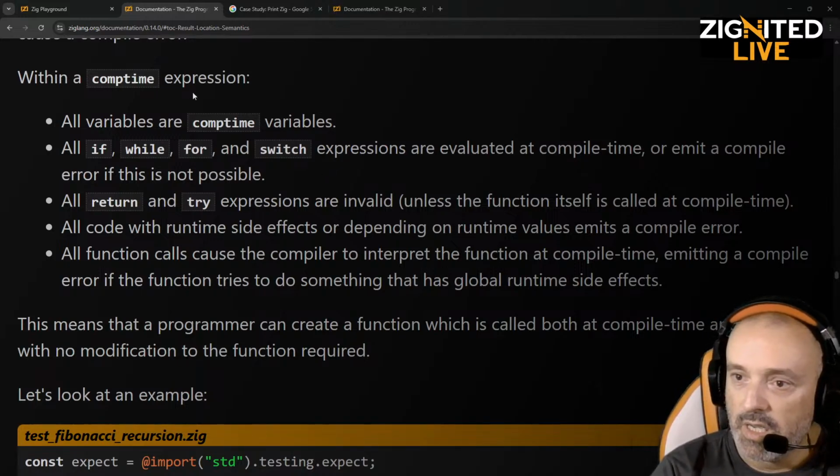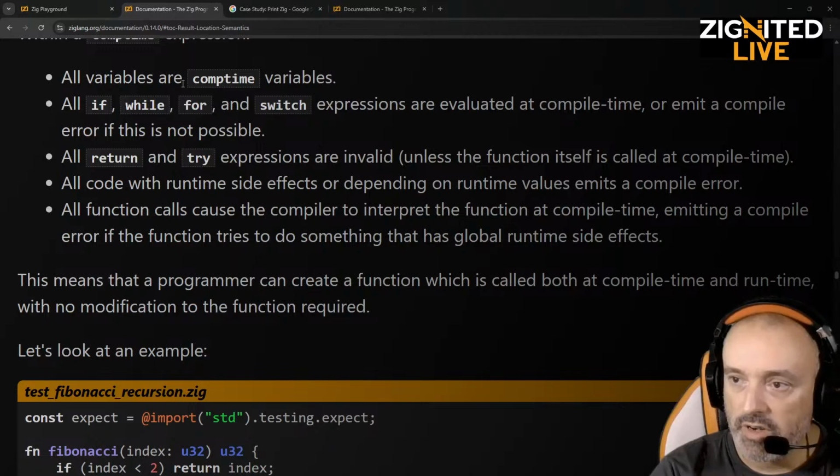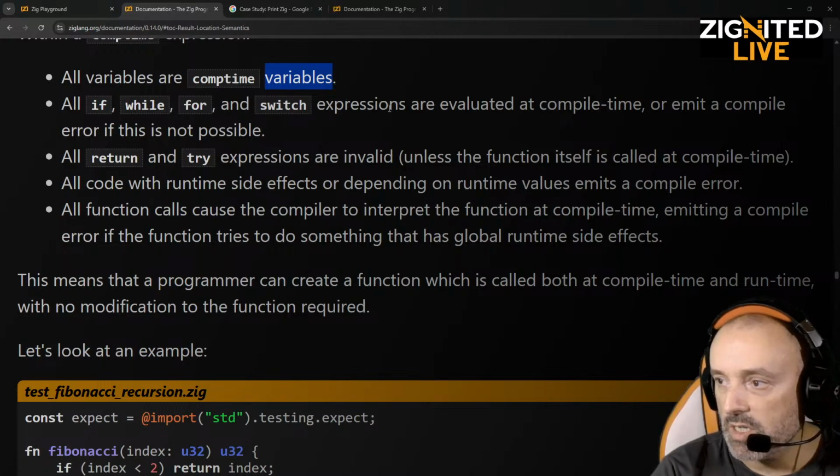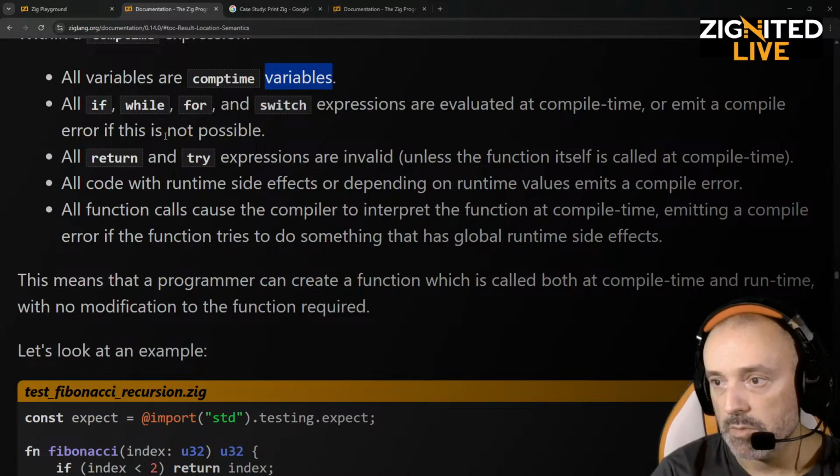Let's see what they say. Within a comptime expression, all variables are comptime variables. All if, while, for, and switch expressions are evaluated at comptime or emit a compile error if this is not possible. Okay.